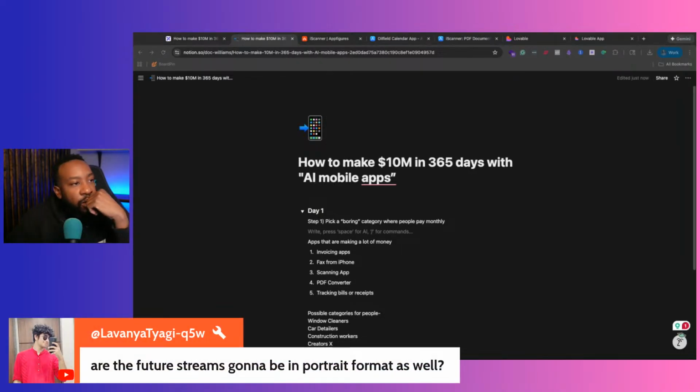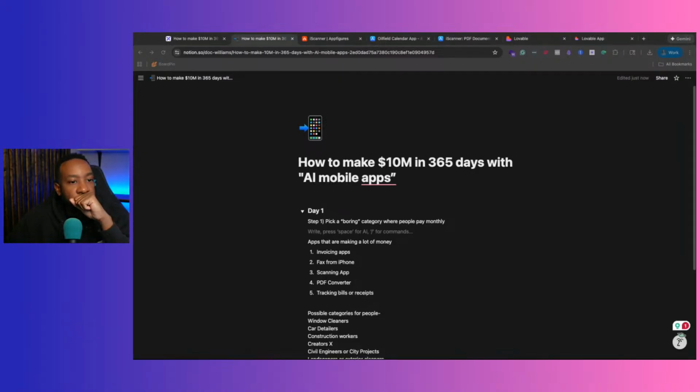Future is going to be on portrait mode. Yeah, so we're streaming on both right now. We're streaming on both. Yeah, great question.